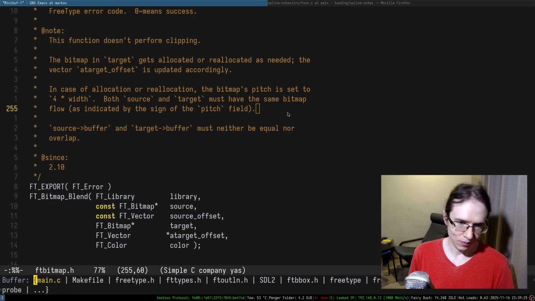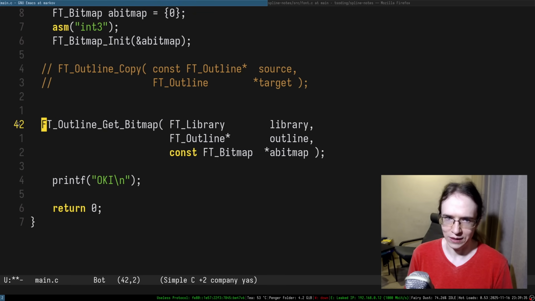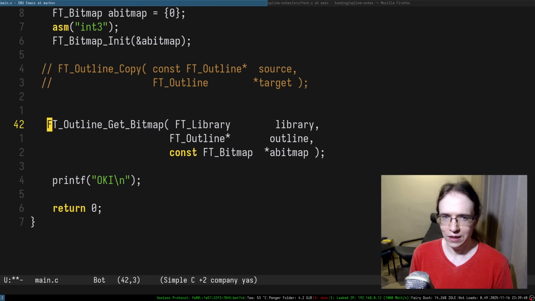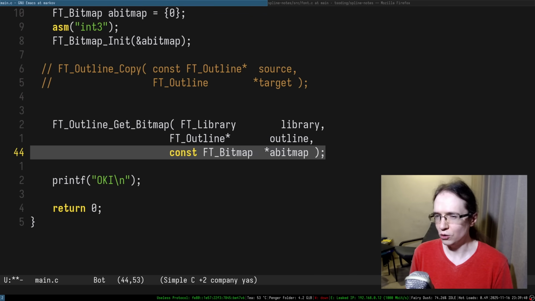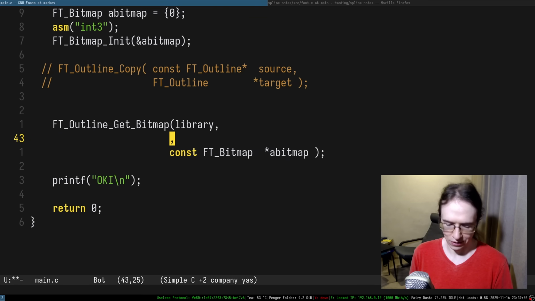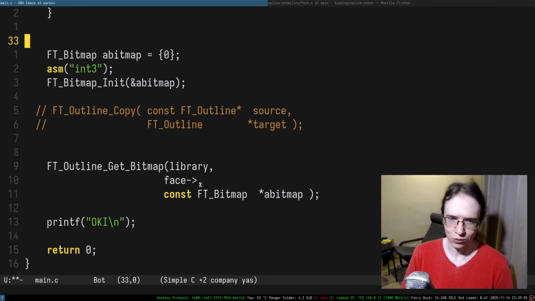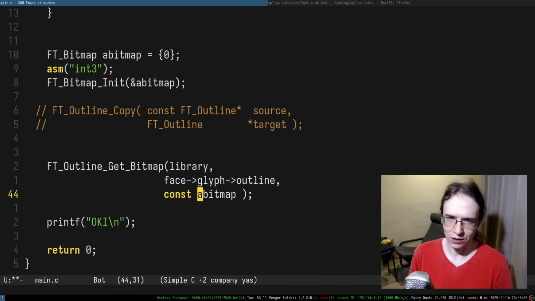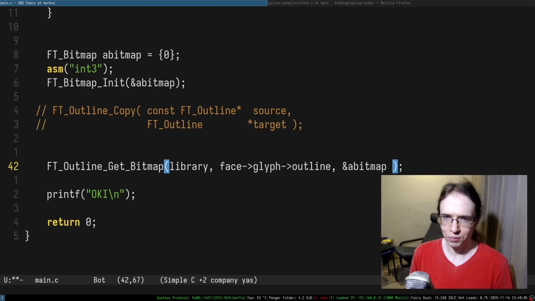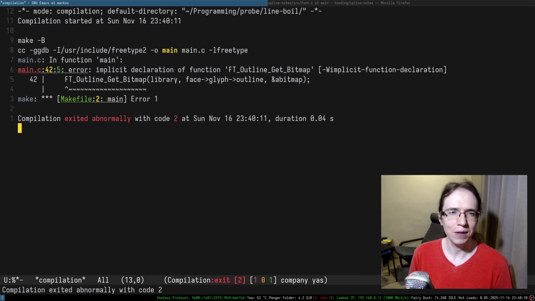All right, so maybe a 0 initialized bitmap is a valid bitmap, and the thing you have to do in here is probably just directly try to render into this thing. I don't know, but since it's a const, it's probably not going to modify it or anything. So let's just feed a library in here. Then I'm going to take the face, right? Did I load the face? No, not really. So for the character, here's the character, we take the glyph, we take the outline, then we give it the pointer to bitmap, and just hope for the best. So let's try to compile the whole thing.